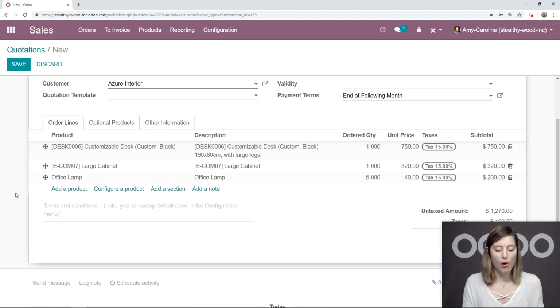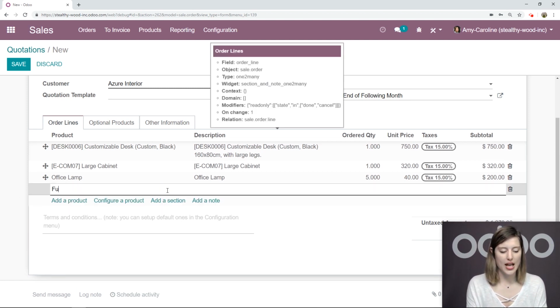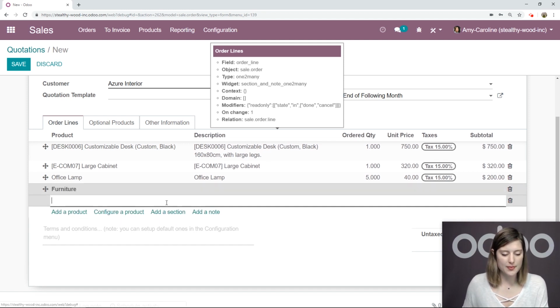All right, so I have these 3 products, but what I want to do is specify what category these products fall under. I want the customer to know that. So to do that, I'm going to add some sections. Okay, so I'm going to click on this button, Add a Section. So let's go ahead and add the first one, Furniture. And then I'm going to add a second one as well called Lights.